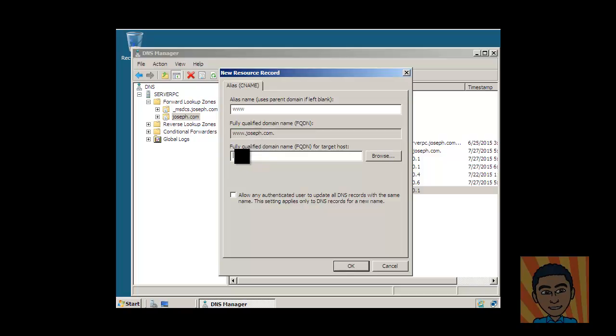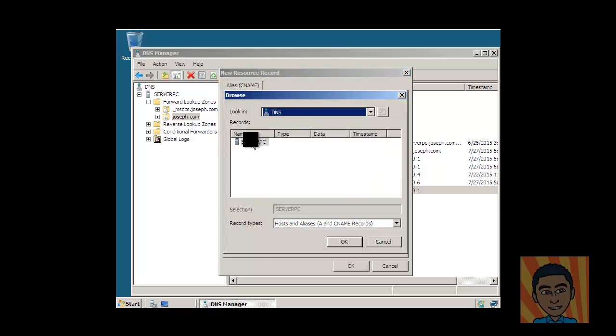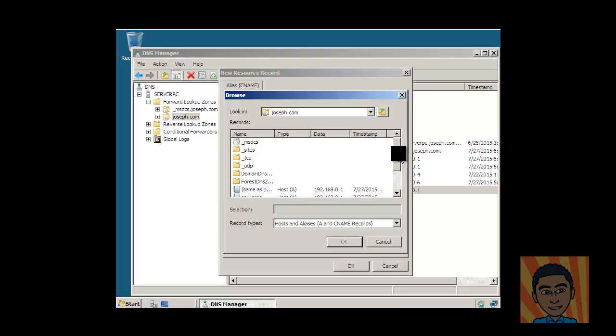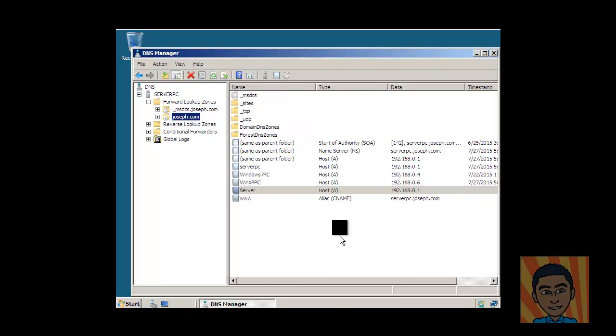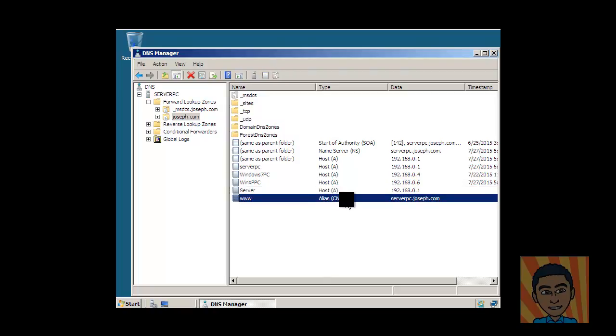And we're going to choose a target. I'm going to browse. We're going to click server PC here, open up forward lookup zones, open up this forward lookup zone record here, and we're going to select server PC, and click OK, and click OK again. So you see here, this CNAME is mapped to serverpc.joseph.com. Right, so that's done.